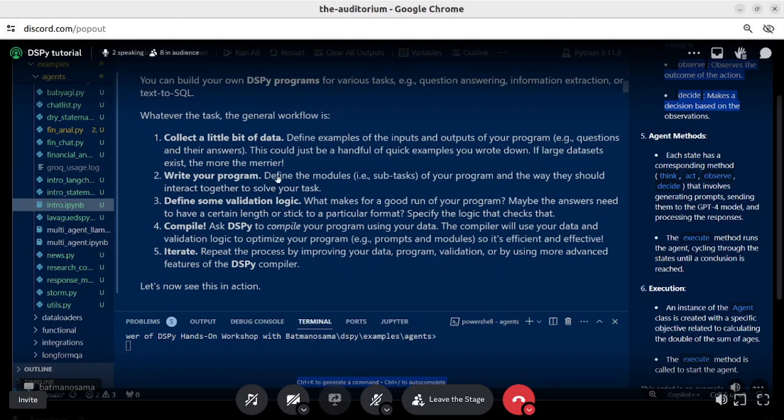So when you collect a little bit of data, you'll be defining examples of the inputs and outputs of your program, whether that be questions and answers, etc. This could be a handful of quick examples you just wrote down. If large data sets exist, the more the merrier. So you can create dummy data sets, or you can use already established larger data sets.